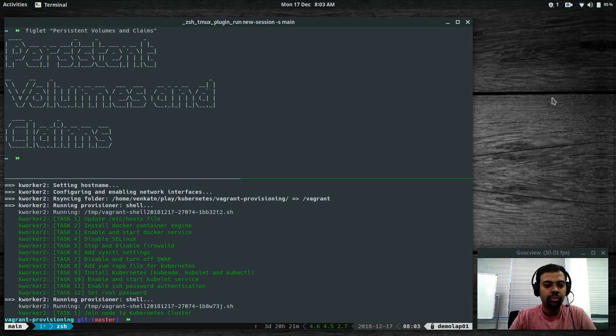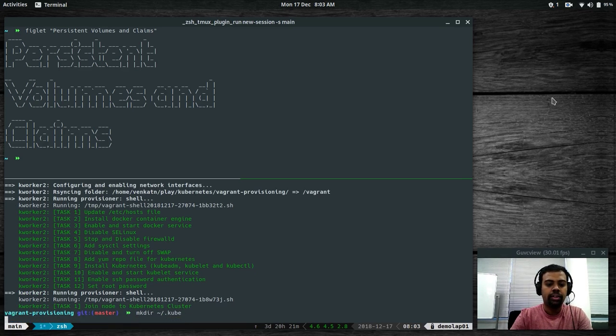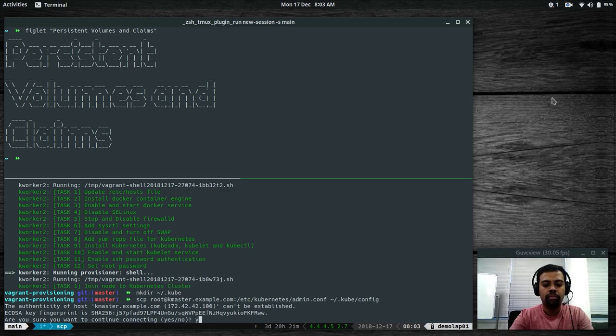Okay, Vagrant has provisioned all the 3 virtual machines. I'm going to copy the Kubernetes config file to my host machine here, so that I can run the kubectl command locally on my host machine to interact with the cluster. I don't have to log into kmaster to do the kubectl commands. So for that, I'm going to create a directory called .kube under my home directory, and I'm going to copy the config file from the kmaster.